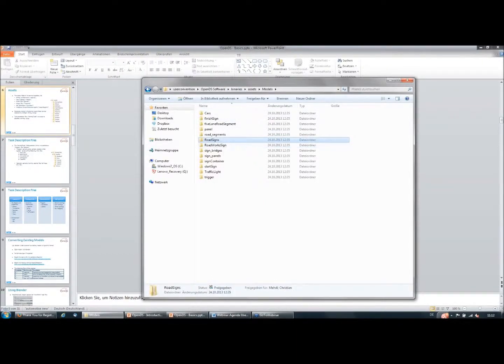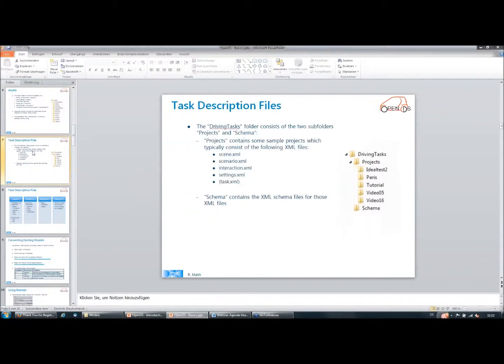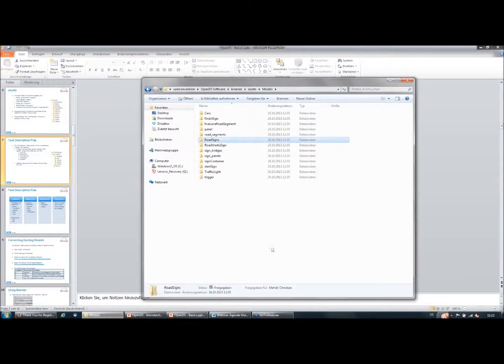Okay, now let's get back to the slides. We have seen that there are different folders. On the next slide, I just go into the subfolder of the driving task. Maybe let's first have a look here. I go now up to the main root of the assets folder again, and we will have a look into the driving task folder here.